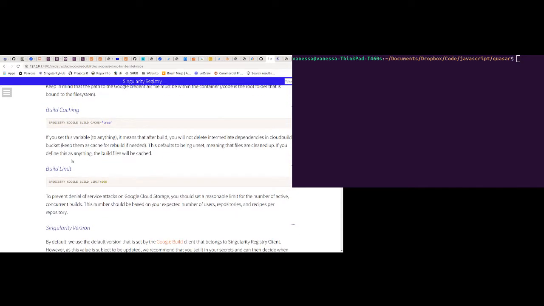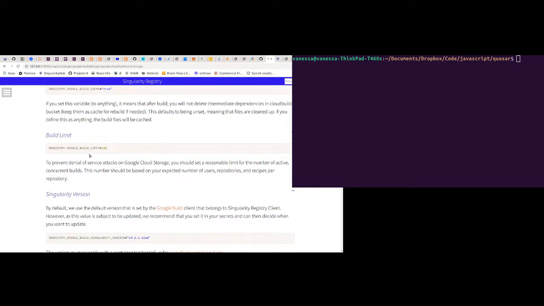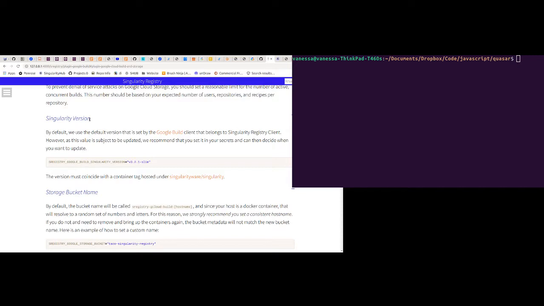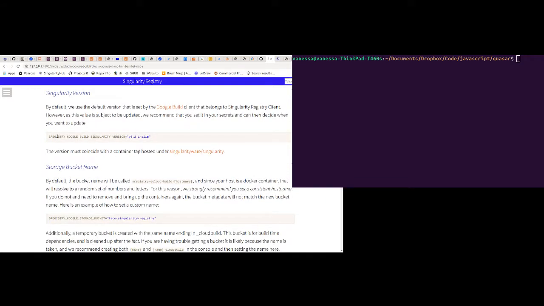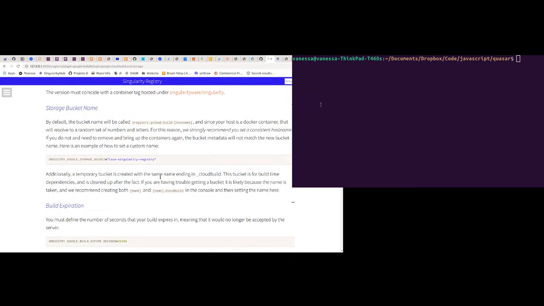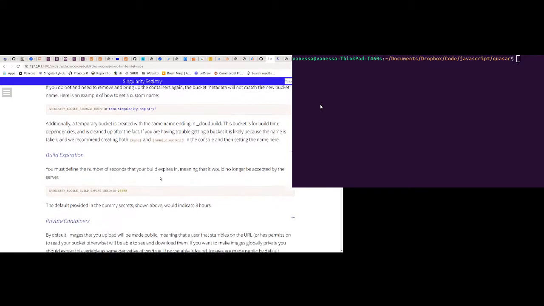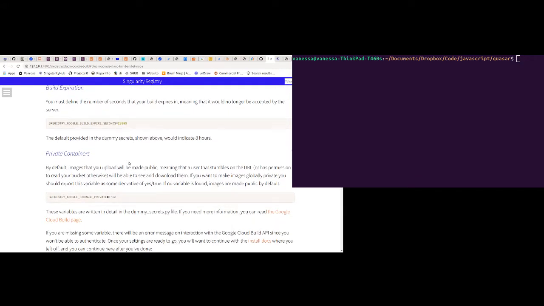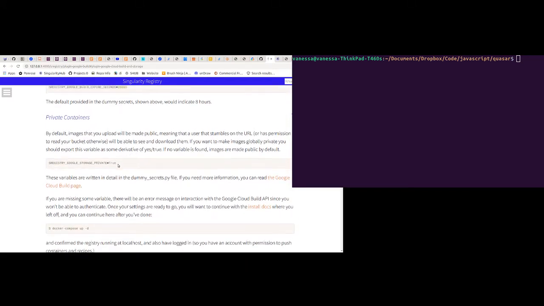Then there are different variables that influence the behavior of your registry, such as if you want to save build caches for speedier builds, or if you want to set a build limit for the number of active and concurrent builds. You can very easily adjust the Singularity version, and the reason is because the Google Cloud build is using a Docker base that corresponds to this particular tag, so you can change this on the fly for your users. You need to specify a storage bucket name, and I recommend that you do this in advance so you can be sure that you can obtain that unique name. You can also set a build expiration in seconds. This seems to be a reasonable amount, 8 hours. You can also decide if you want your containers to be private.